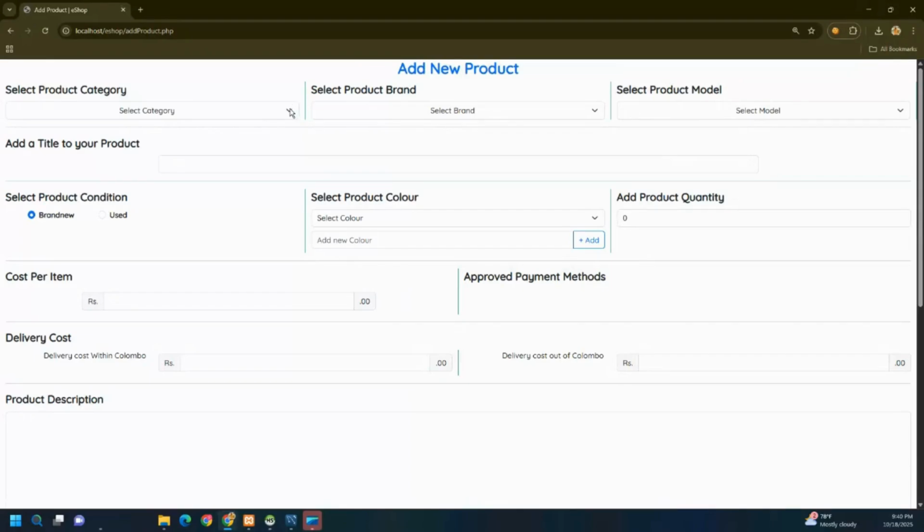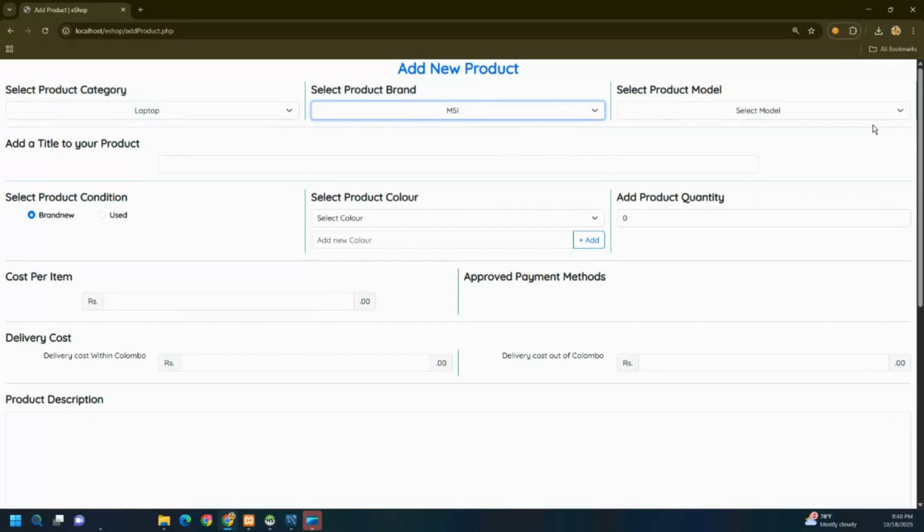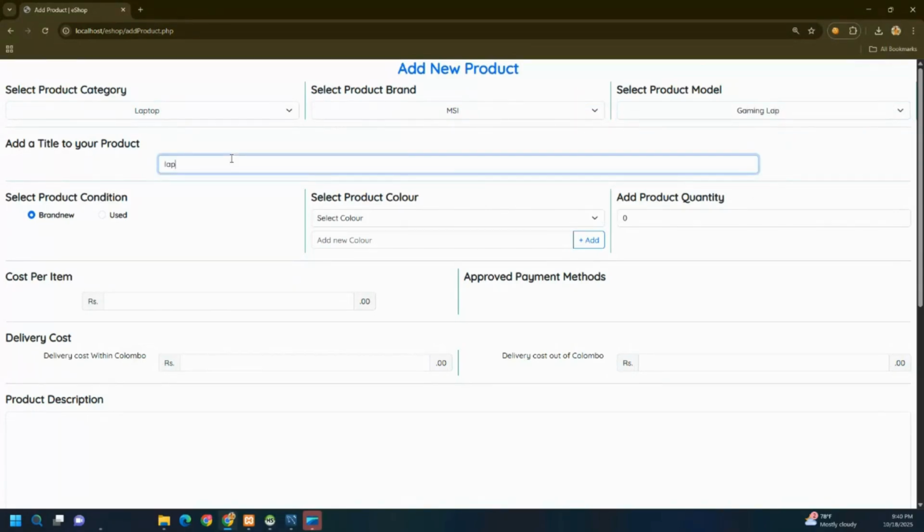I will select one here. Next, I will add a brand of the product like this. After that, I will also add a model. Let's choose one. Okay, that's done. Next, I will set the condition of the product to use like this. I selected use. Then I will add the color. That's done too.